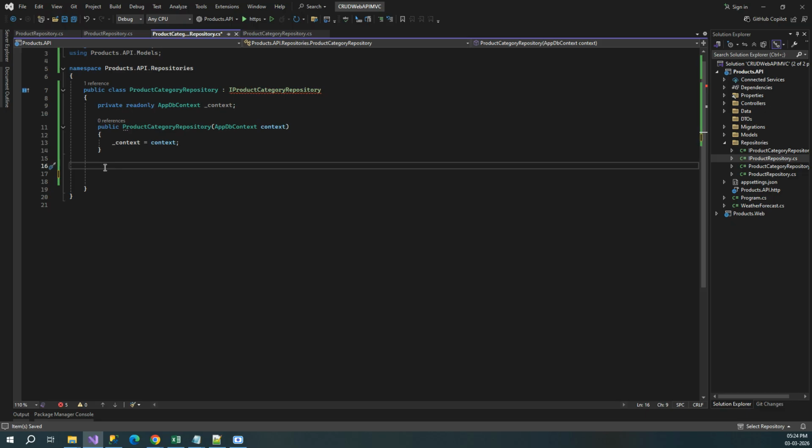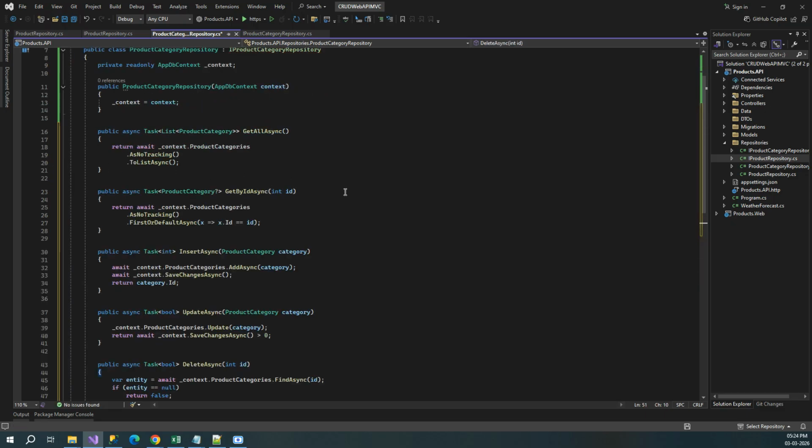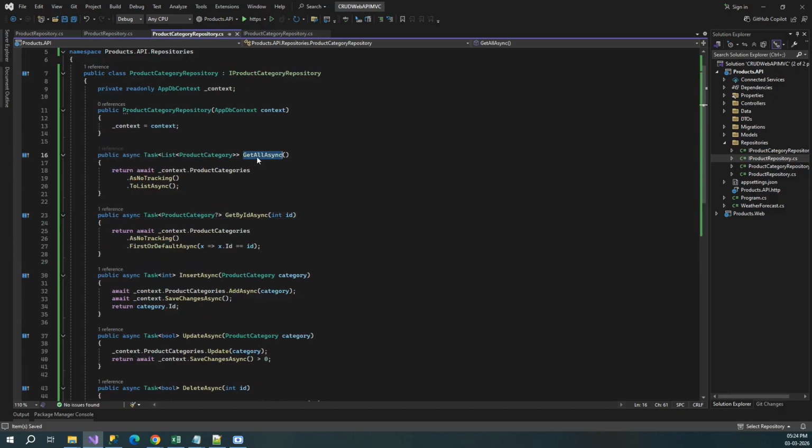So let me go ahead and put down these operations. I have the code ready, and I'll explain all of it. In GetAllAsync, we are retrieving all product categories. Whenever you are retrieving records using Entity Framework Core, and you are not doing any data manipulation, make sure you mark them as no tracking. Entity Framework by default tracks the records we are retrieving, and it looks for any changes, and at the end, if SaveChanges is called, it saves those changes.